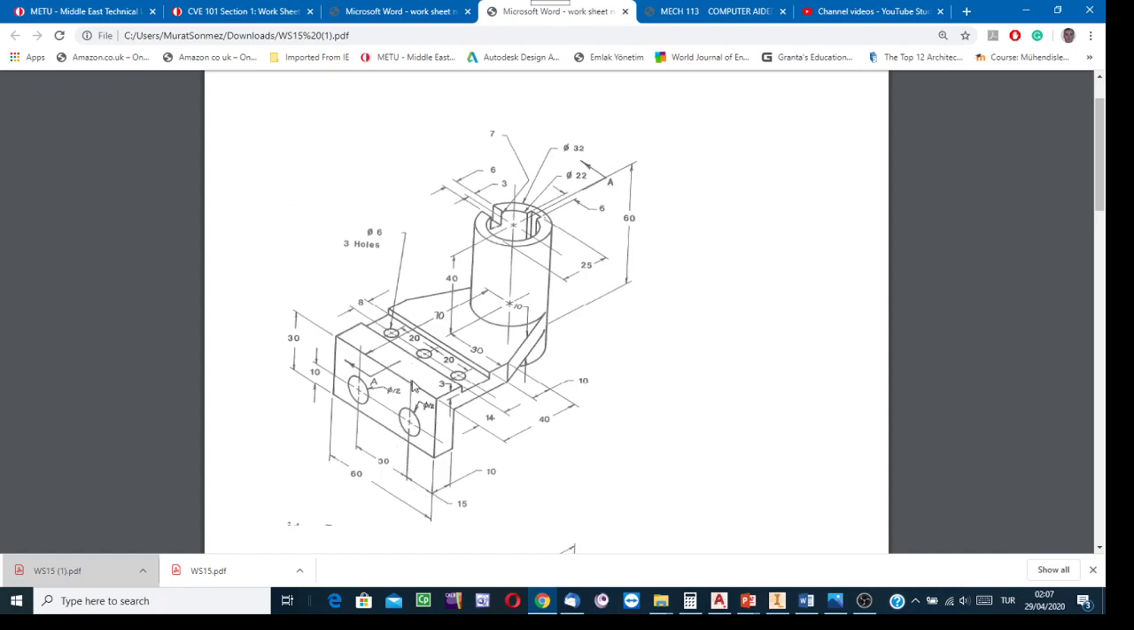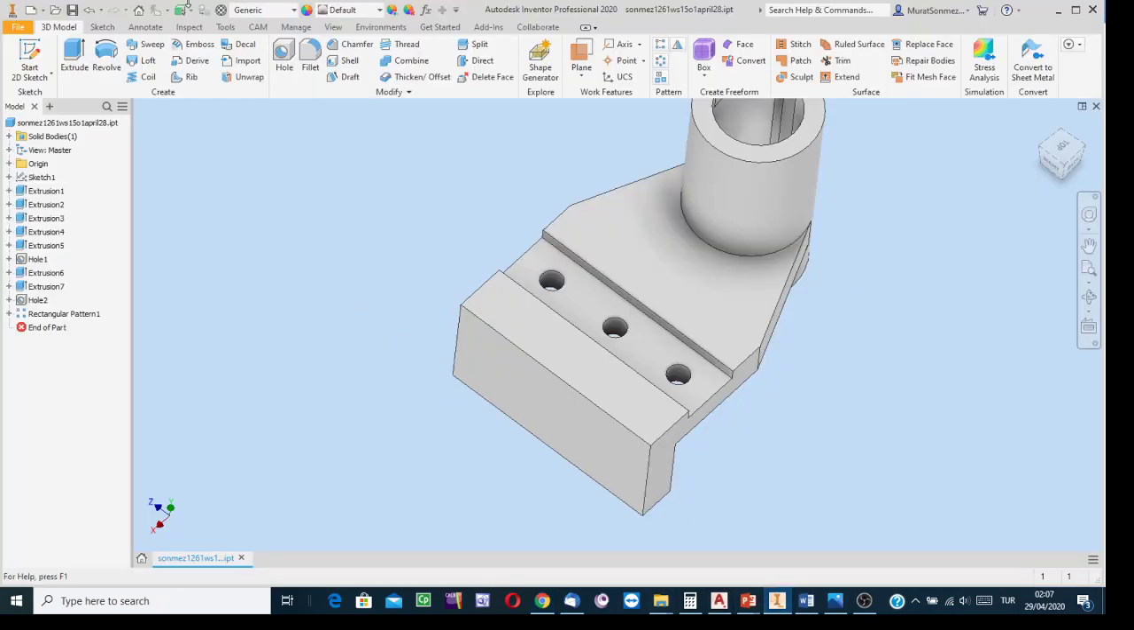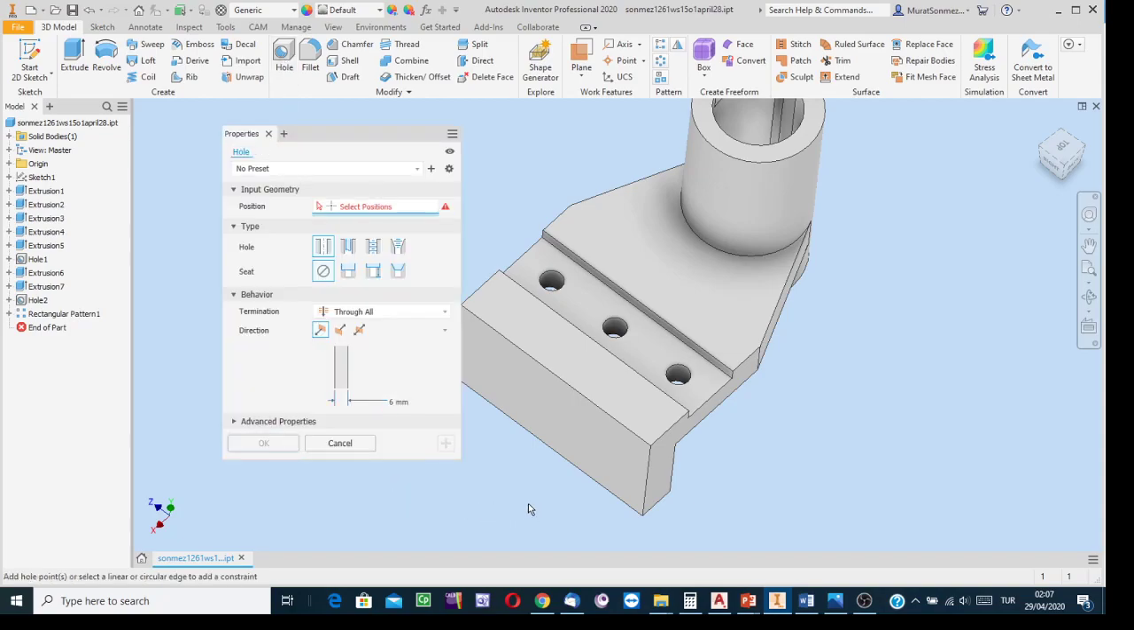In the vertical direction, the location dimension for the axis of the hole is 10. Yes, 15, 10. These are the location dimensions and the diameter is 12. Then create the hole. Start the hole creation process and then into the box write 12. It is a simple hole. 12 is the diameter.